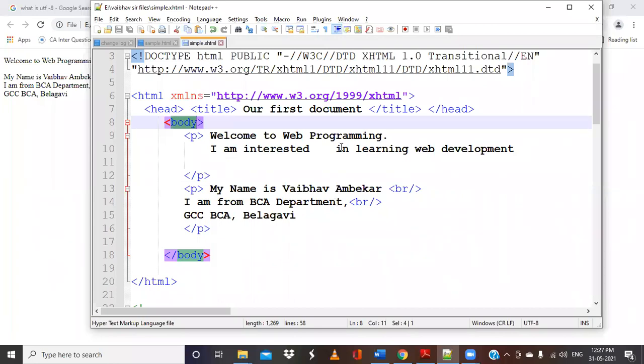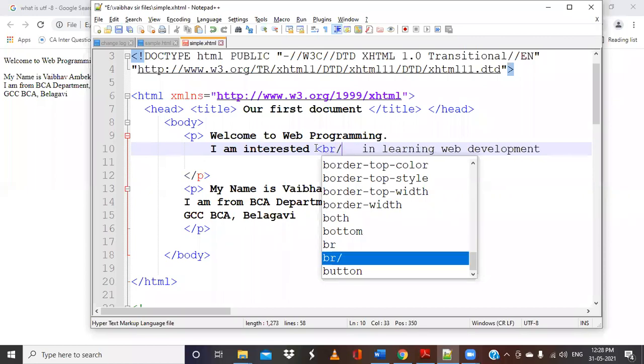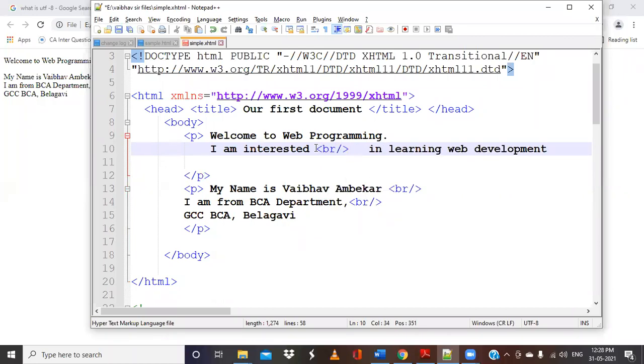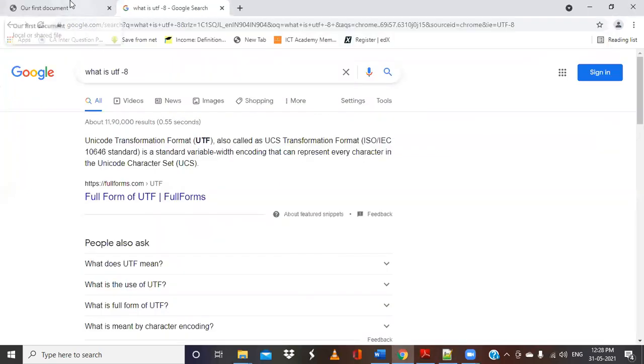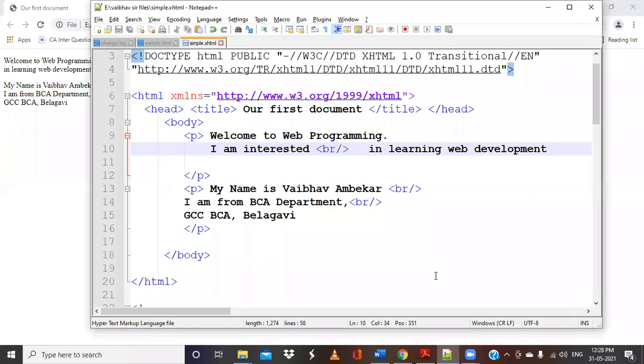So if I want to have a line break here, for example, I can use this BR slash and close. Now if I run this program, see here you can have the line break. And again after this, there is again a line break. So for that we use this tag called the break tag.